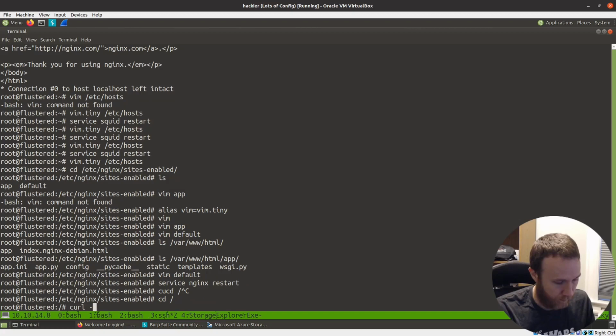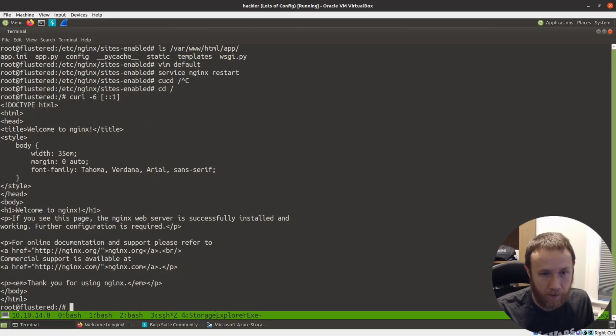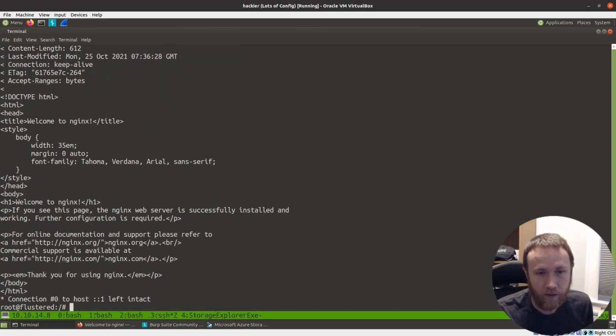Curl. Shoot, do I remember how to do this? Does that work? Cool, let's do it with a -v so we can see if it shows us the port it's connecting to. Yeah, so look, you can see right here, connection to host :1 intact.